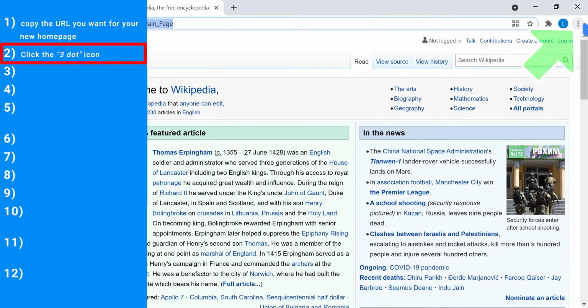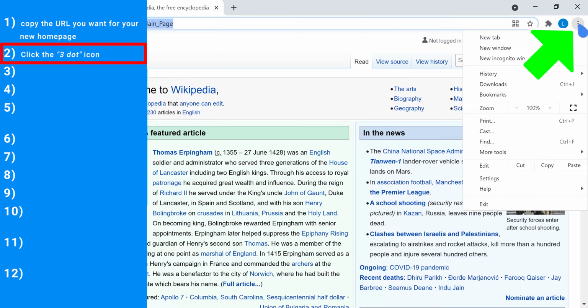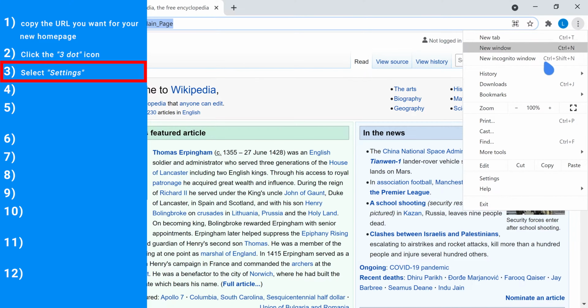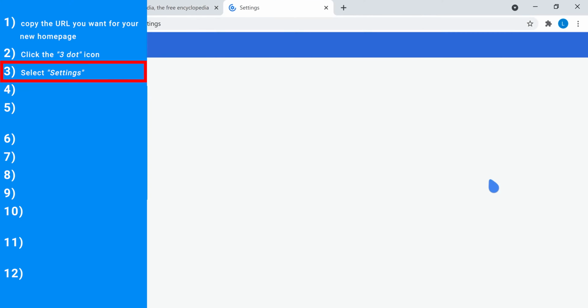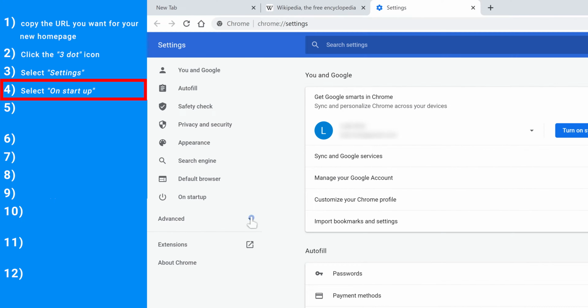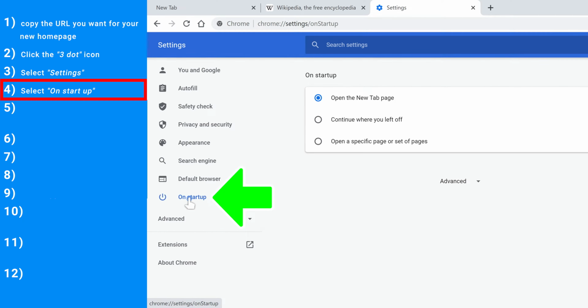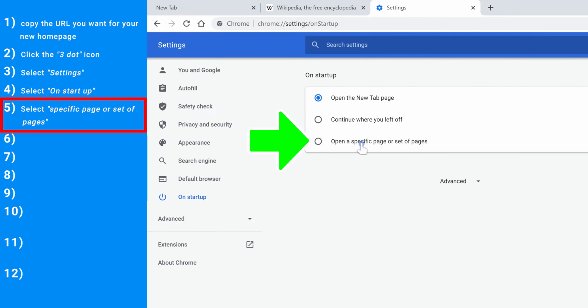Step 2. Select the three-dotted menu icon. Step 3. Select Settings. Step 4. Select On Startup. Step 5. Select this option for open a specific page or set of pages.